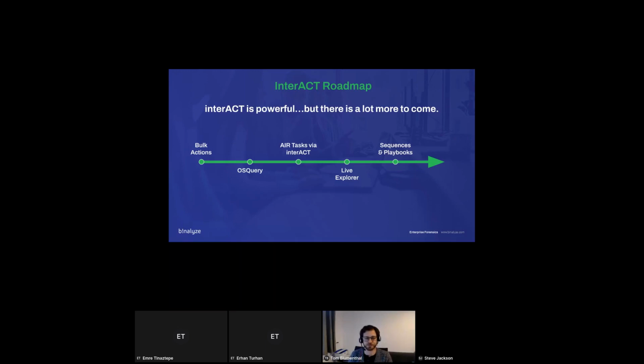And I'll be able to do that concurrently to thousands of endpoints at the same time, right, Tom? Absolutely, because it will be just like assigning any task today. So just the way that I can assign an acquisition task or a triage task to 1,000 endpoints, I can assign a sequence or a playbook to 1,000 endpoints. Awesome. Okay, so the future for InterACT looks bright.